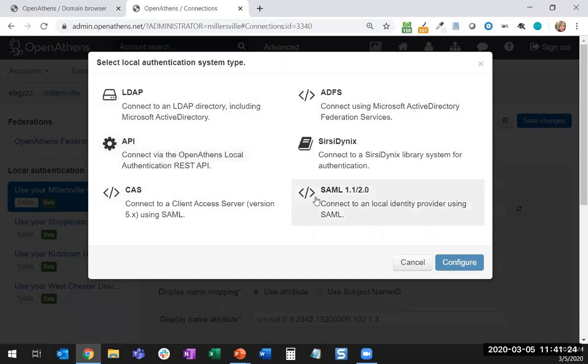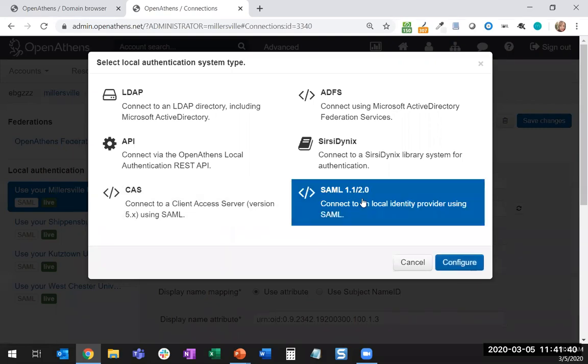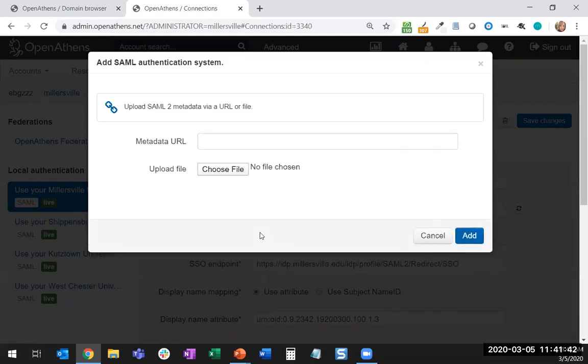So if we're connecting to anything SAML-based, and per a few of the questions I saw in the chat, we can connect to a CAS server as long as it is SAML compliant, which means we can connect to CAS version 5 and later. So anything that's SAML-based, the connection is actually going to be fairly predictable. We will ingest the metadata URL from your identity provider. And once we do that, we will ask you to ingest Open Athens SAML metadata into your settings.